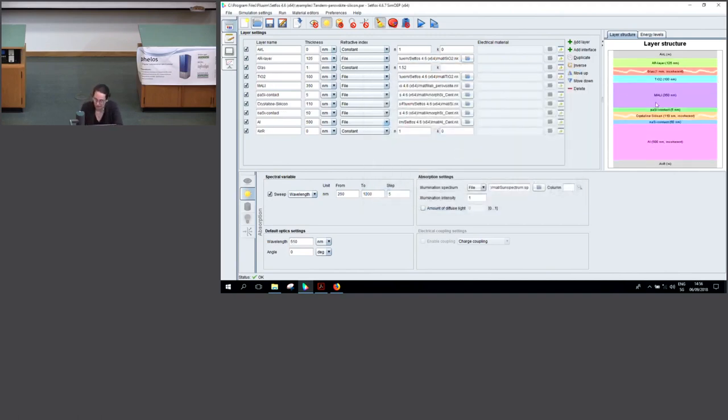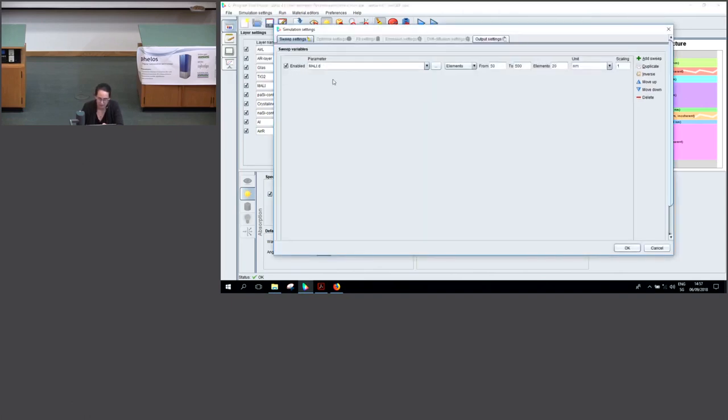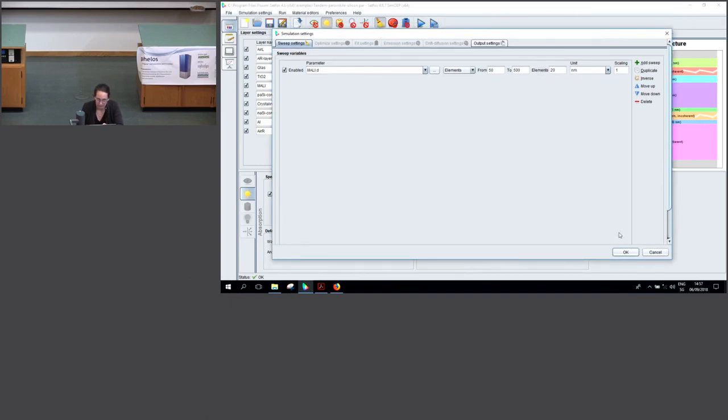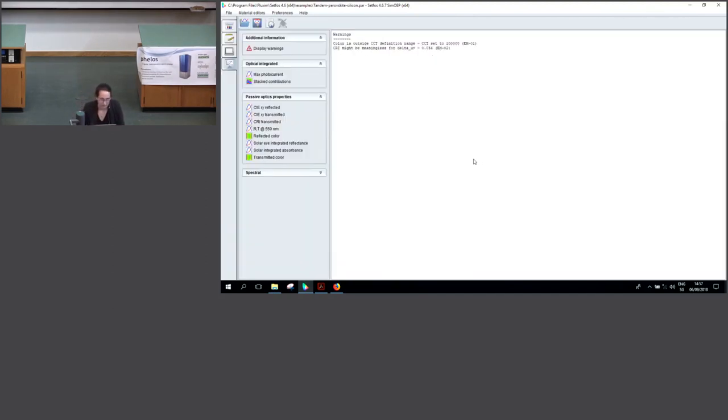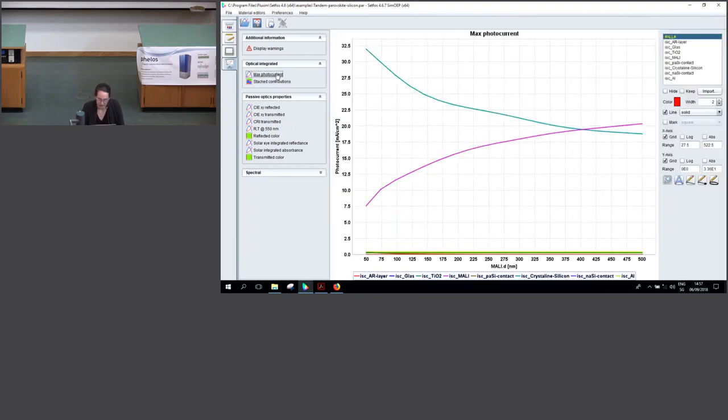So here you see again the layers. Some of them are incoherent, like this crystalline silicon and the glass. And there is a sweep defined, which just varies the perovskite thickness. So here you could in principle do this current matching manually. You see here the current of the perovskite is increasing with thickness. At the same time, there is a decrease of the silicon current, and here would be the current matching point for a fixed silicon thickness.